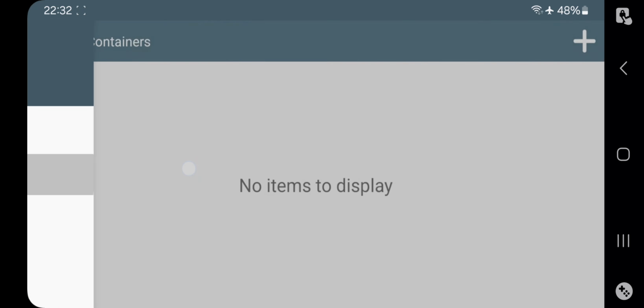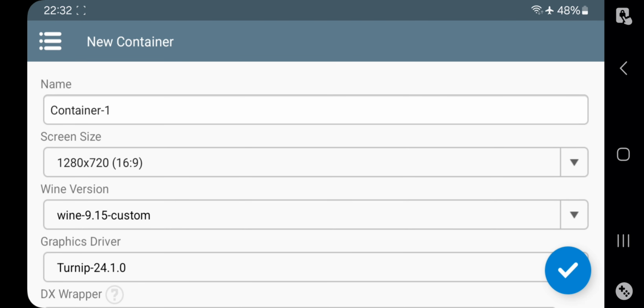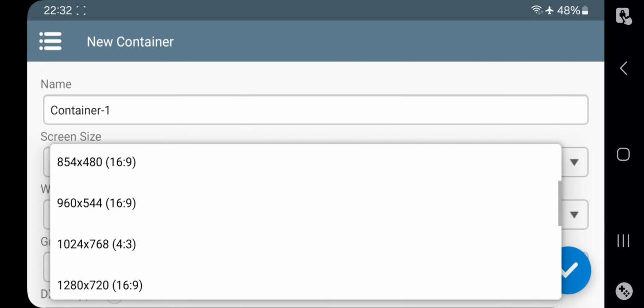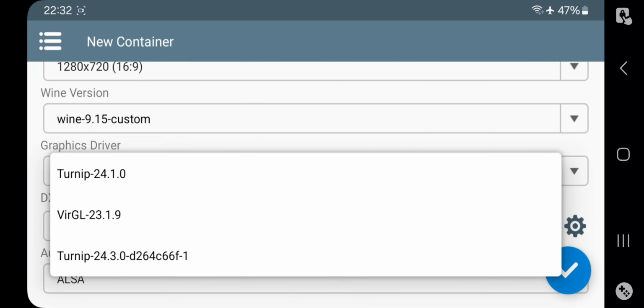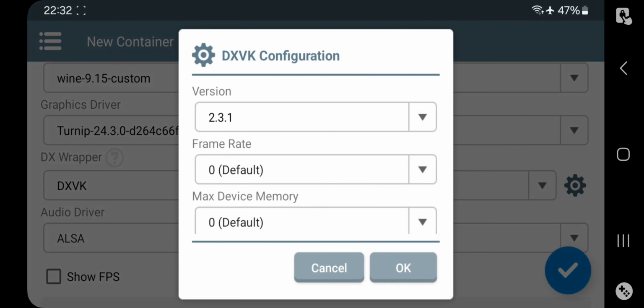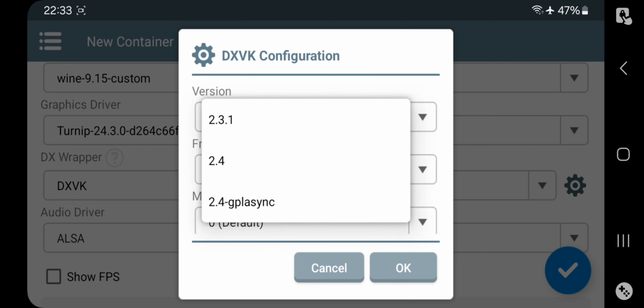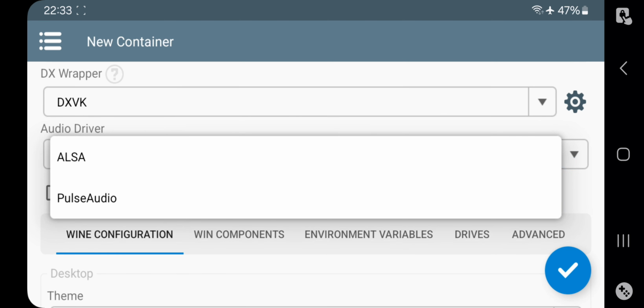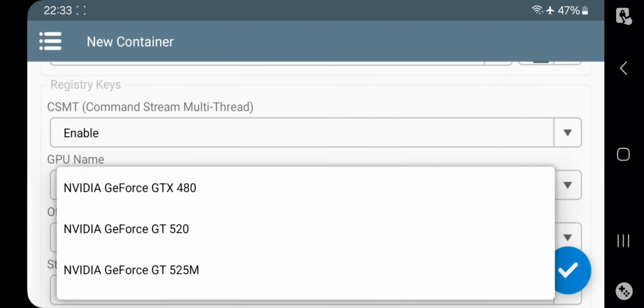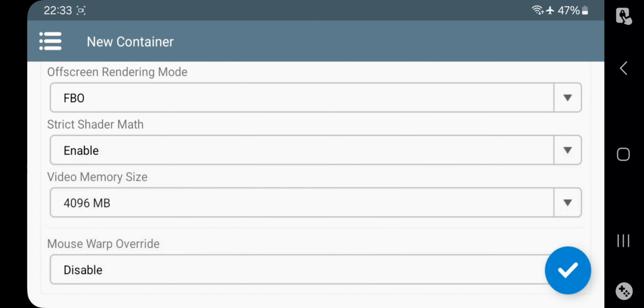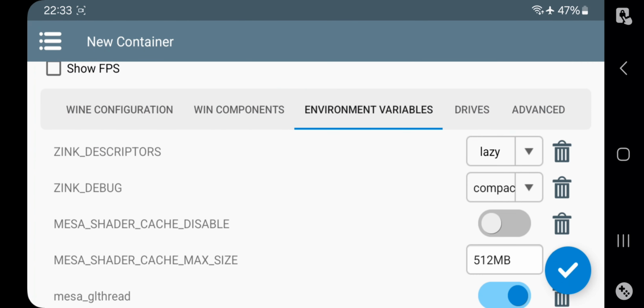Go to the containers section. Add container, select display resolution, same as usual. Okay, now select the Turnip driver we just installed. Select DXVK version. We have up to the latest 2.4 async version. I'll go with default. Select audio driver to pulse audio. All these settings are the same as usual. Set video memory to maximum. All right, now go to environment variables.